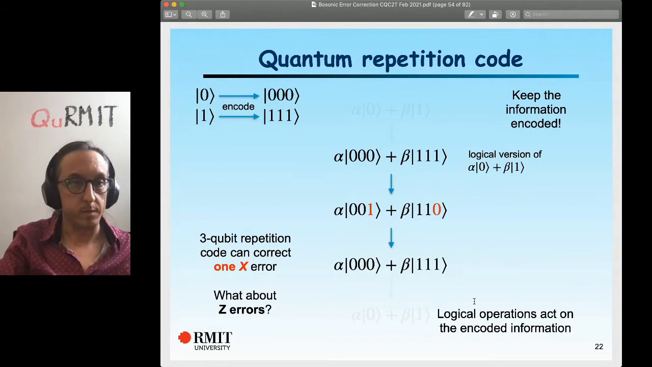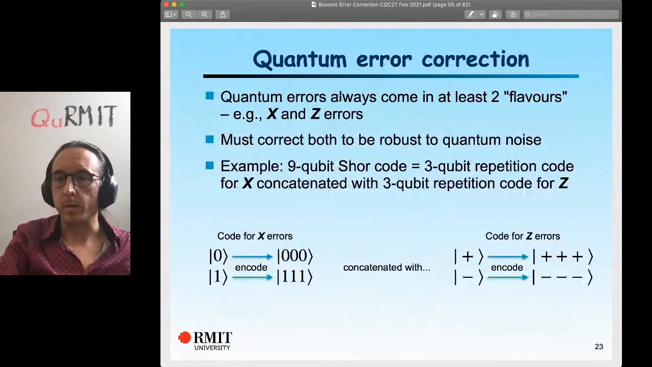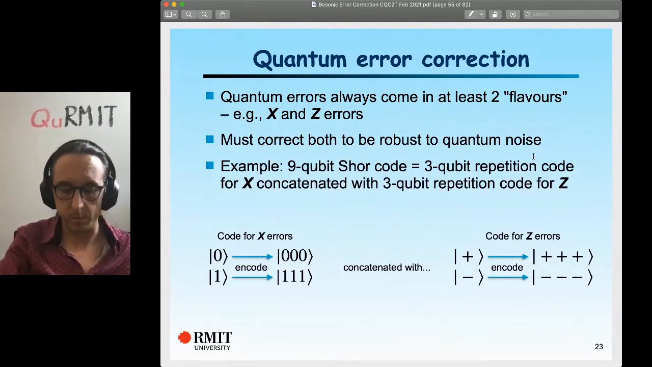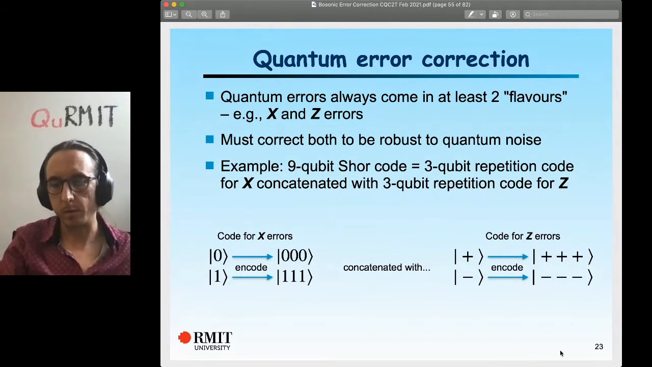Also, what about Z errors? Well, quantum errors always come in at least 2 flavors, X and Z, and you have to correct both to be robust to quantum noise. So the 9-qubit Shor code is just the 3-qubit repetition code for X, concatenated with the 3-qubit repetition code for Z, and I've shown them here. And that's all I'm going to say about it, because I'm just giving a flavor of this quantum error correction.